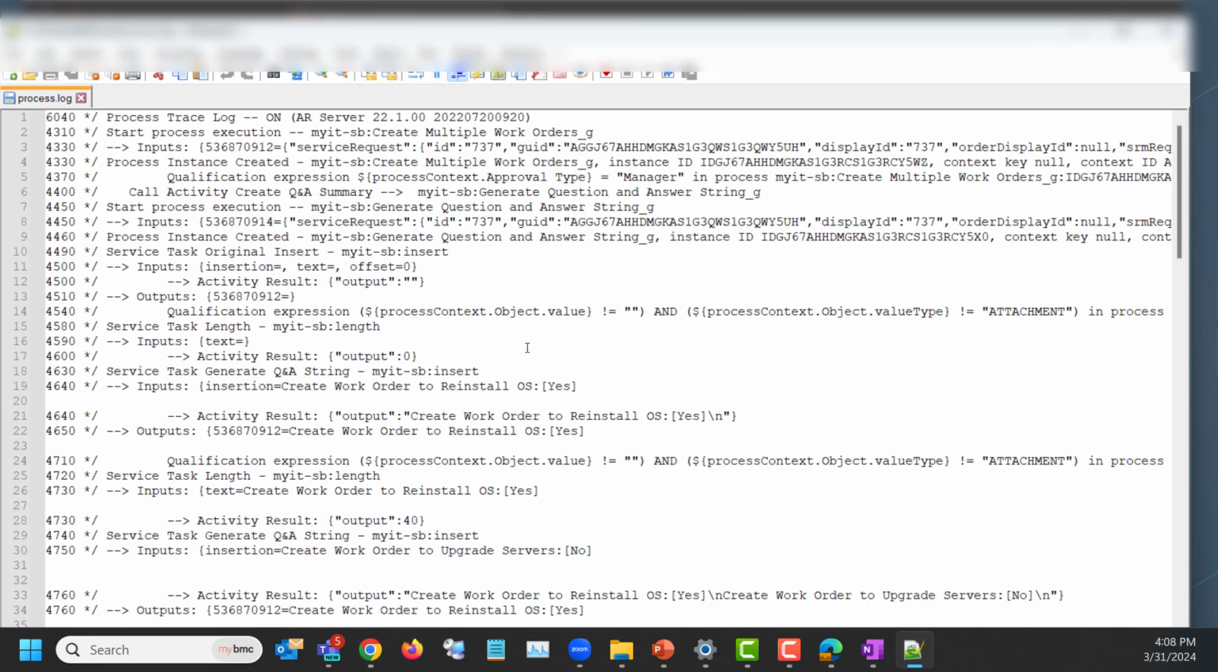Okay, so this is the process log. I have opened it. For our very first use case, creating multiple work orders, this is one of the examples I have taken. In here, you can see it says start the execution of the process. So this is your process, and there is an input we have given, right? And there's a process instance. It says process instance created, and all the details that you want to see.